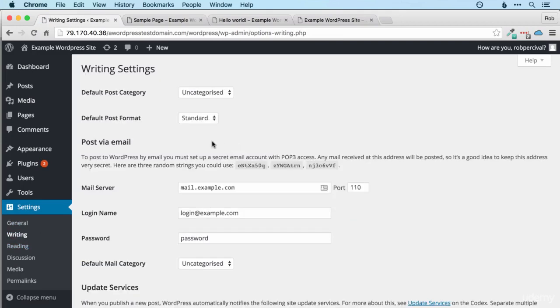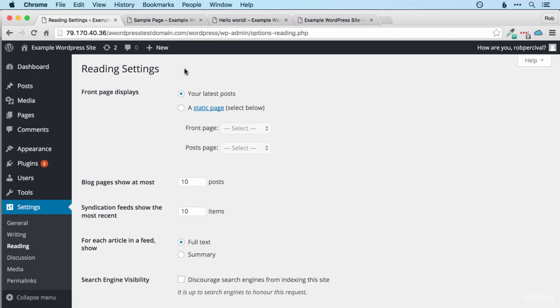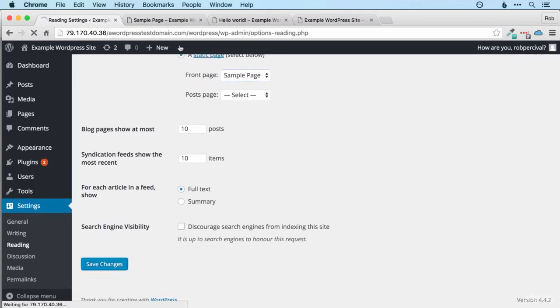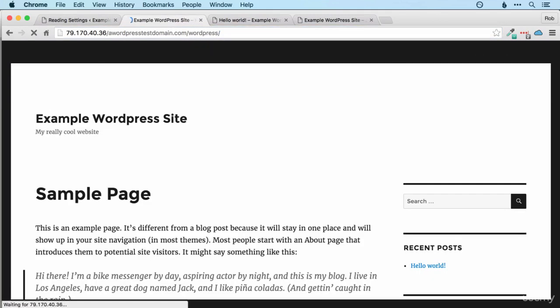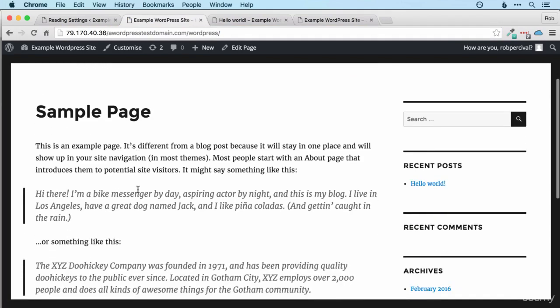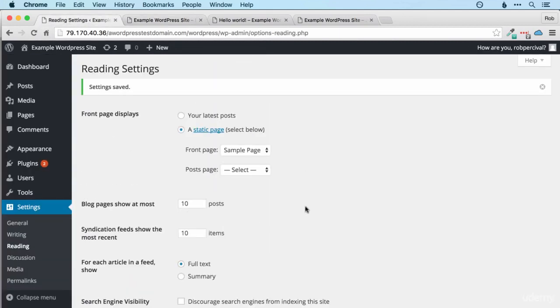The writing settings, I don't normally go in and edit these very much, but you can actually post via email if you want to, but we'll jump over that and go to reading, where there's one important setting, and that's what you want your front page to display. So by default, it displays your latest posts, but you might well want to have a static front page. And there we can set that to our sample page if you want. And then that will mean that your home page is no longer a list of posts, but some content instead. So if you're not creating a blog, then that's going to be likely the way that you want to set things up. Okay, so that's pretty much all you need to know about WordPress.